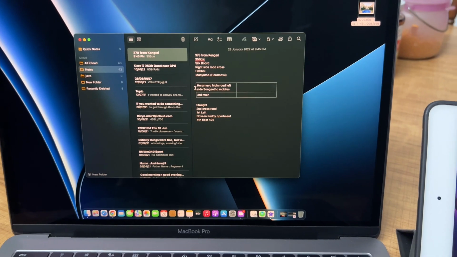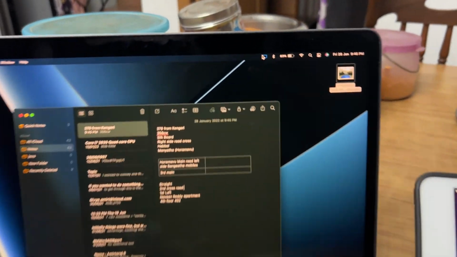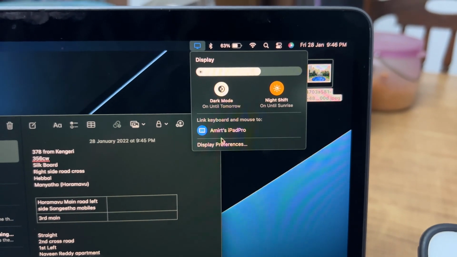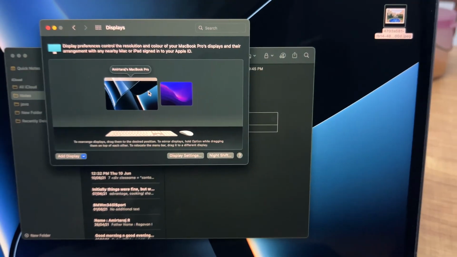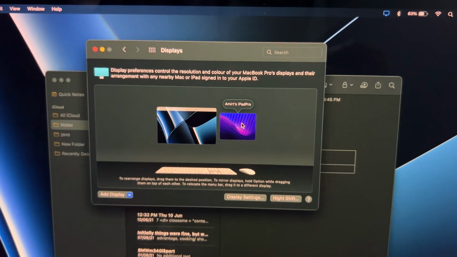So right now I have opened the Notes app. This is a native Mac application, so it also works on the iPad. Before that, let's go into the display settings. You get this display icon over the menu bar, and there you can see the arrangement of the iPad and the Mac.